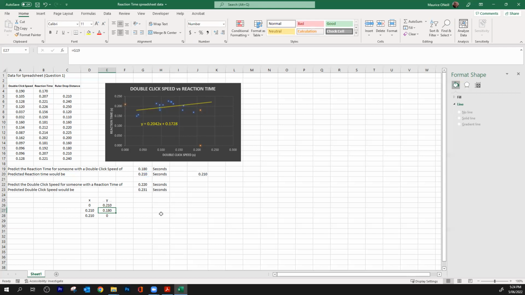Yes. Okay. And that there should be the reaction time too. And then this here should be the double click speed. I've just got them around the wrong way. Equals. Okay, and now you can see there's the points plotted like that. And I'd like to do the same thing for the other one. So let's do that as well. X.